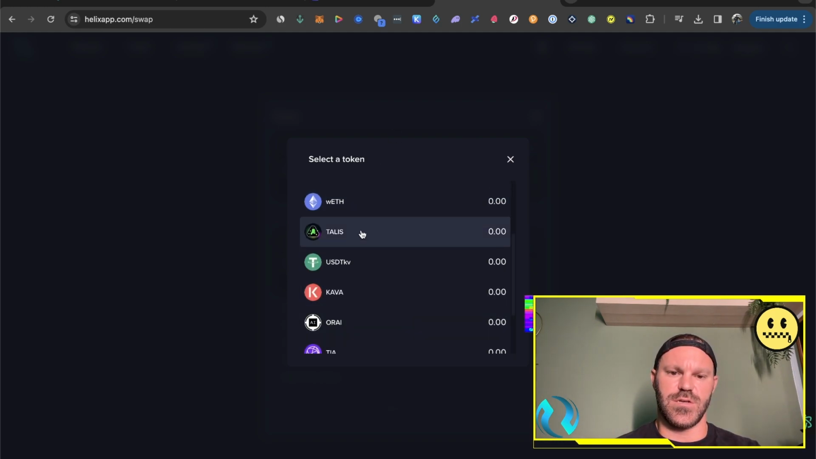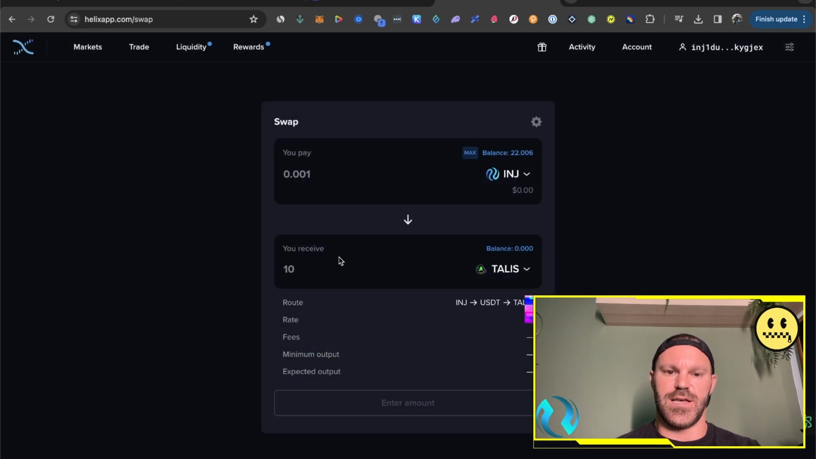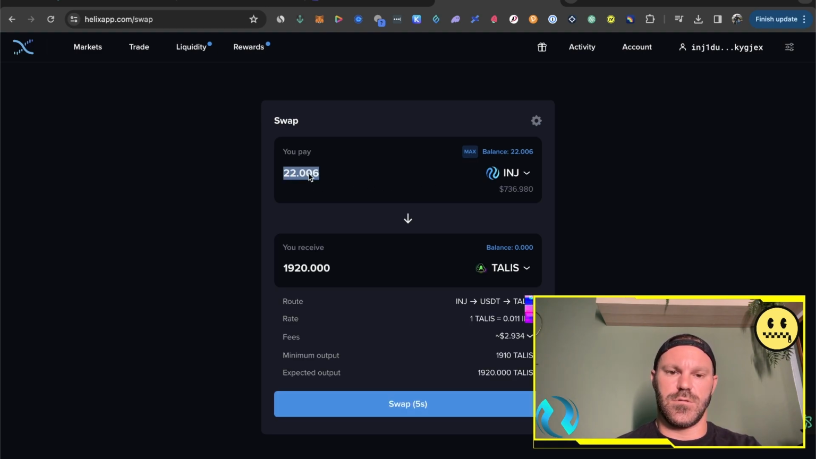So I'm just going to buy some Talis right now. I'm going to swap. Let's see. I'm going to do. Oops. So you can swap your injective tokens for Talis, etc.